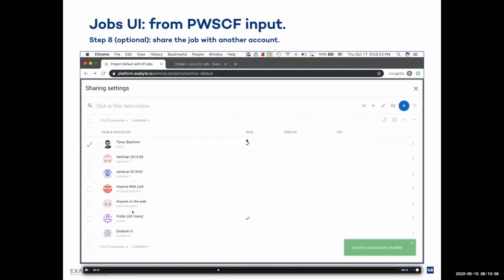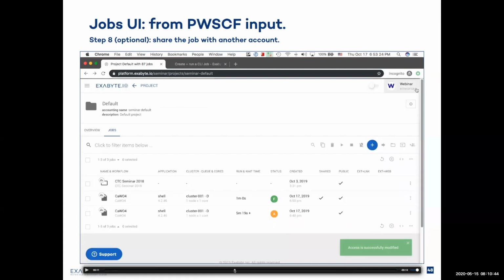So the public is an account that is associated with all users, which means that this entity is visible to all the platform users. So now I'm sharing this entity with myself directly to see it under my account. If I change the session, if I change into my account, which I'll explain how to do in a minute, I am able to access this entity there as well.